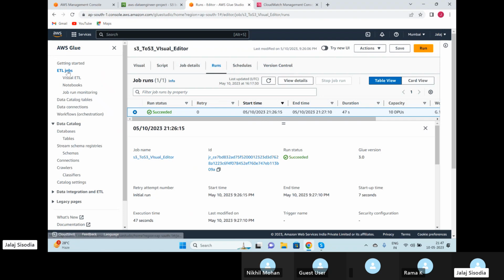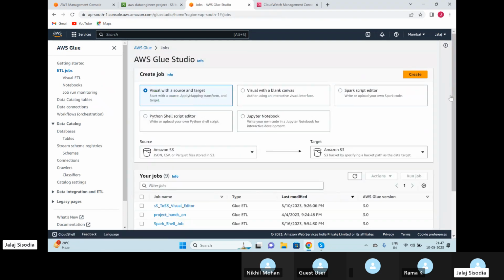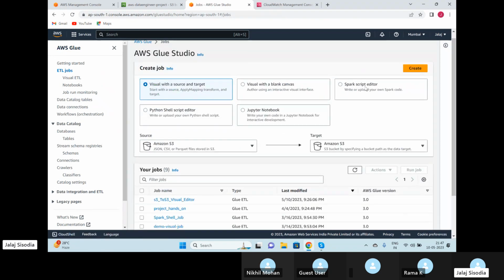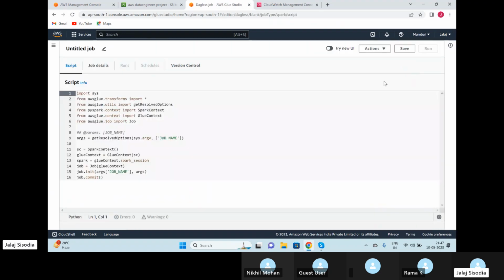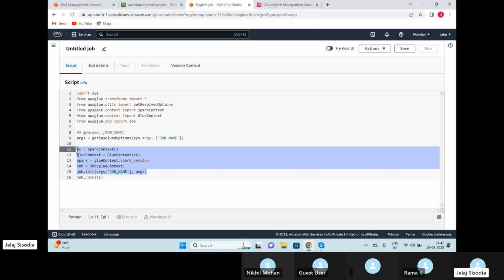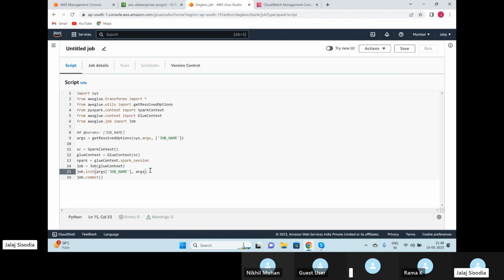I have to come to the ETL jobs, click on the Spark editor and hit create. If I just create this for now, I will get boilerplate code, which sets up the Spark context and all those things. Then I can start writing my script from here.